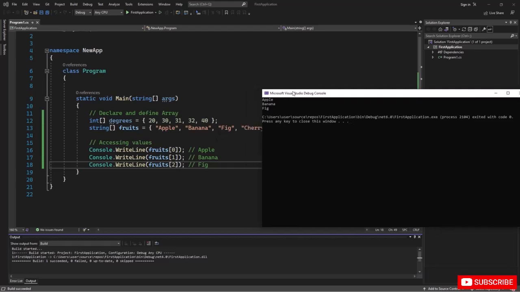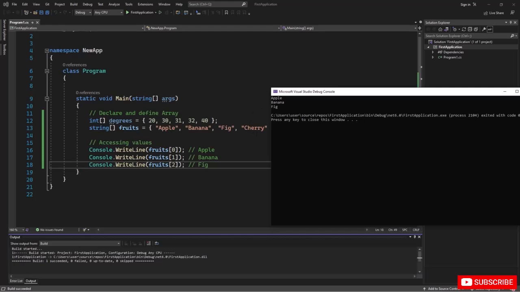If you want to access the last item or the fourth item, try to do this by yourself. You can use the index number 3 instead of 2 here.